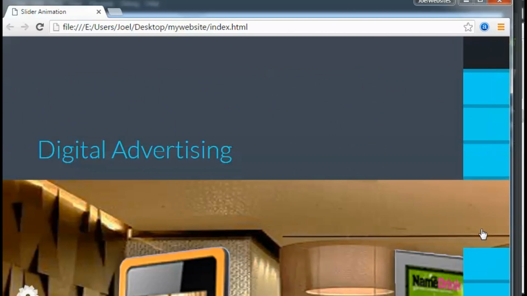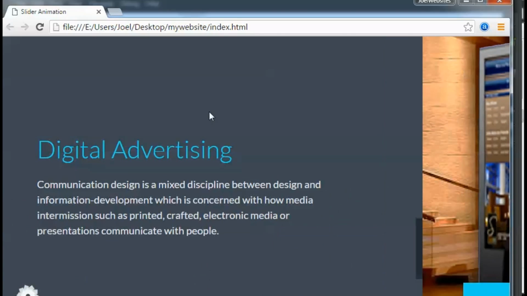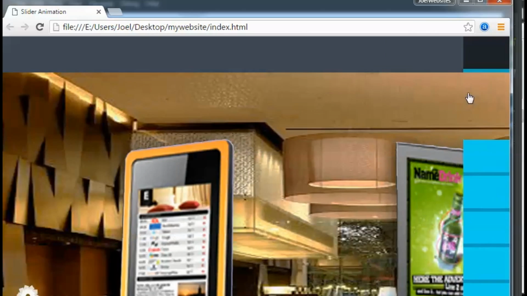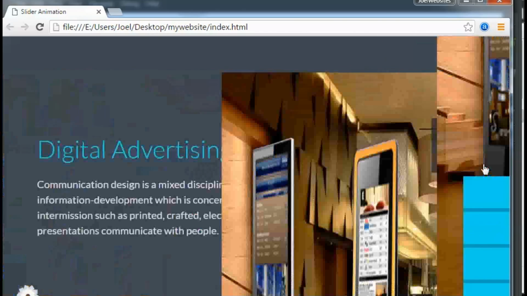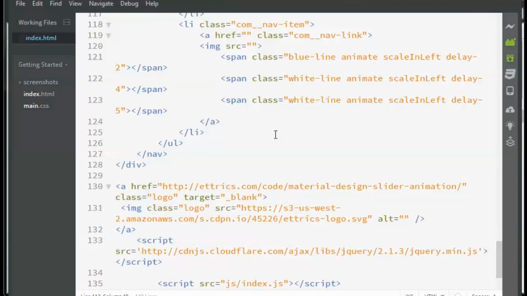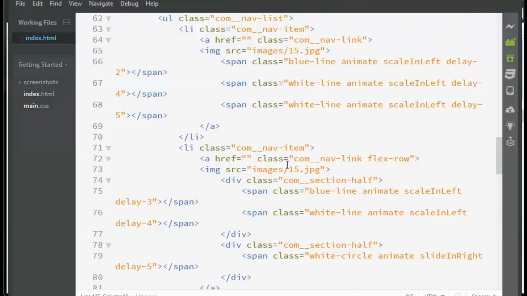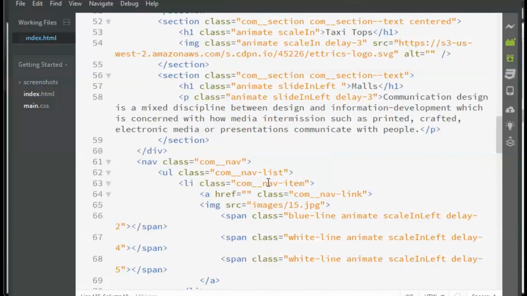Okay, so we see that the images are added, but their size is a bit weird. We don't want such big images to be placed. So what I'm going to do is define the height and the width. Let me go on top where the UL is. So here's the first UL, and we will define the height and width for this.